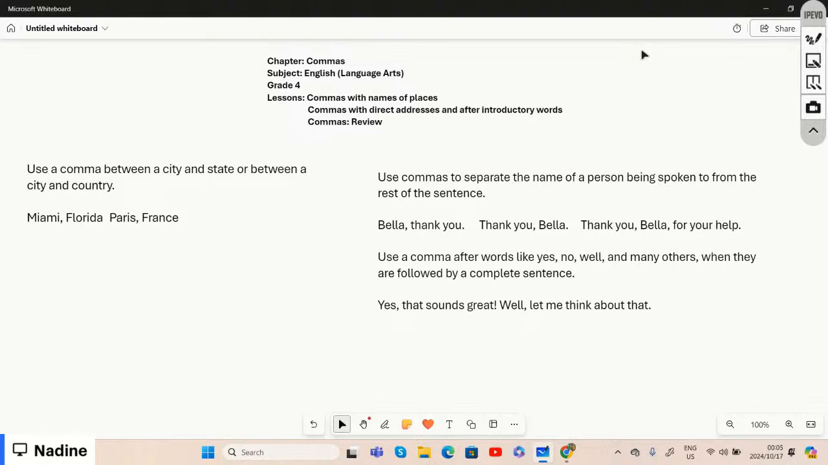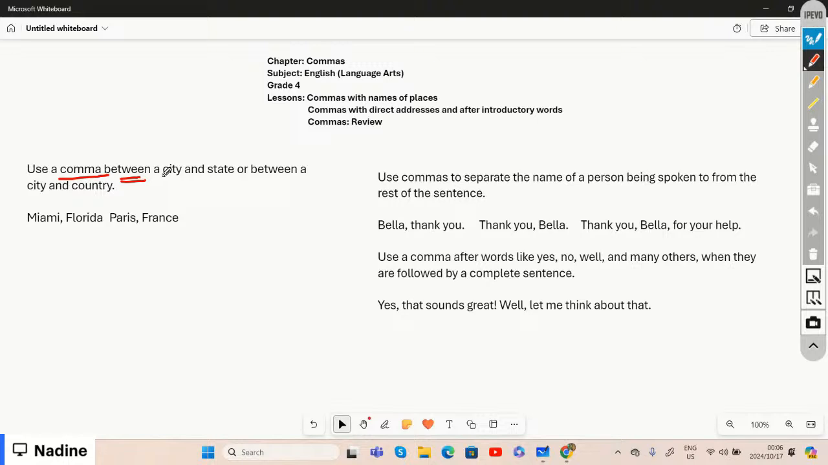All right. So when it comes to commas, there's many ways in which we can use commas. We can use a comma between cities and a state, or we can even use a comma between a city and a country. So we can use a comma between a city and a state, or between a city and a country.